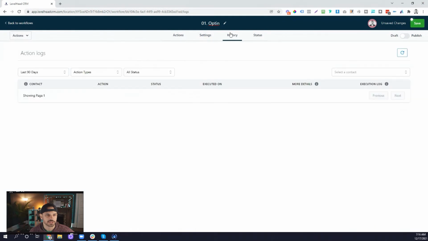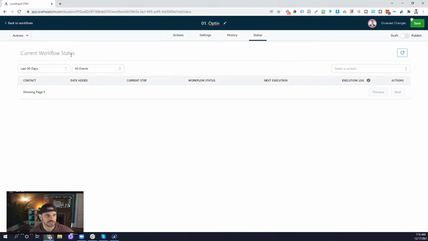History, this is where you can see all of the history or action logs of people as they've flowed through the workflow. So you can see the different statuses, if there were any issues, and you've got a lot of detail on the actual workflow itself. And then status, it's very similar to history, but you can see who's currently going through your workflow and what their status is. Okay. And then over here at the top, when you're done creating your workflow, you would mark it as publish, and then you'd click save, and then you're ready to go.